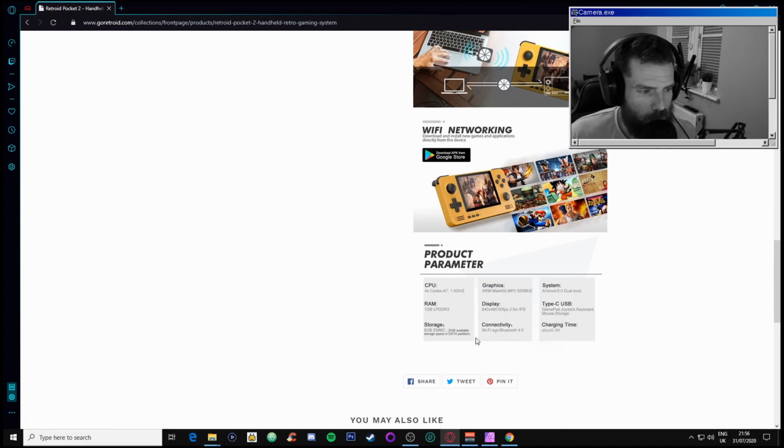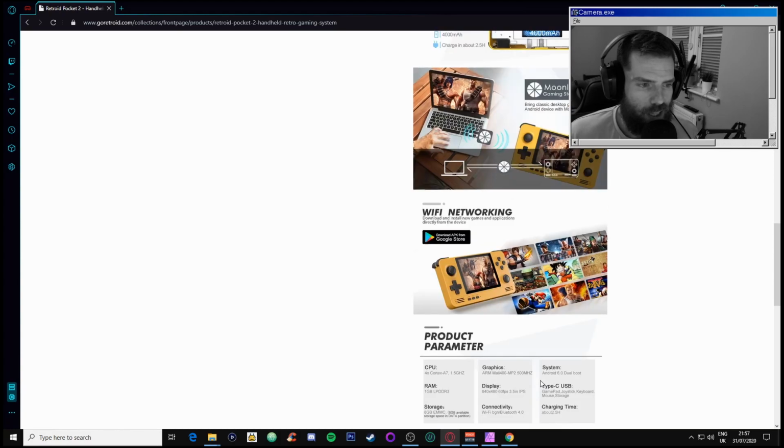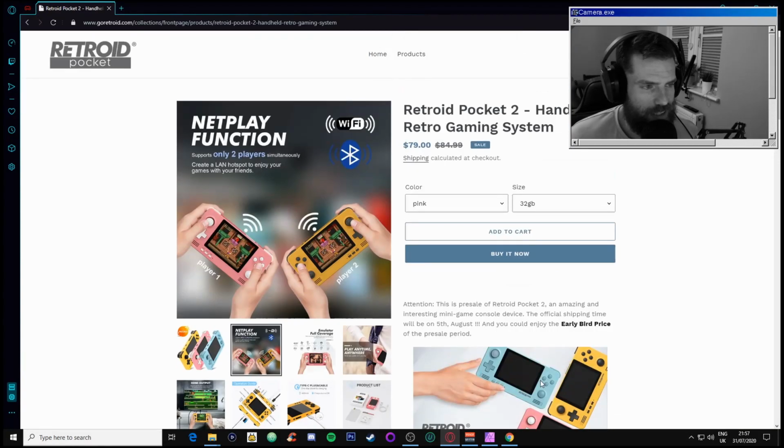Storage, we've got 8GB inside. Connectivity is Wi-Fi and Bluetooth, as I say, 4.0. And then we've got the battery. As I say, it says the charging time is about 2.5 hours. It may be a bit more, a bit less, but I'm really excited about this device, guys. I can't wait to get mine. One word of warning, the shipping on it states it can be anywhere from 2 weeks up to 60 to 90 days. So within that time span.